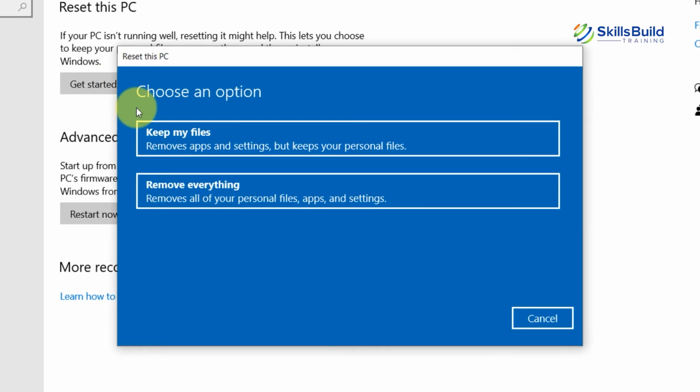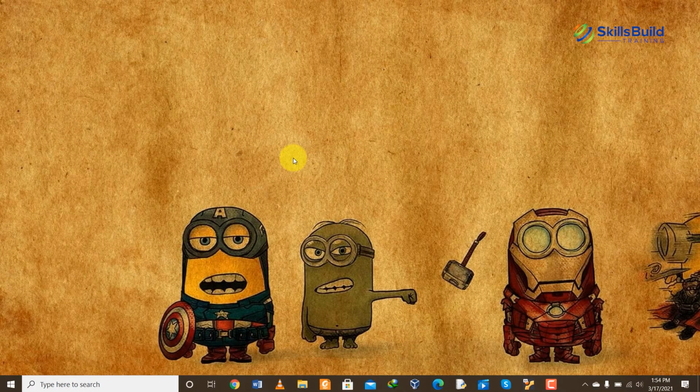Here you have two options. You can keep your files or you can remove everything. If you have an external hard drive, you can copy all the files and then remove everything from here. But if you do not have any external hard drive, just click on Keep My Files and then click on OK, and it will start to reset your PC, keeping all your files and data. Once you have reset your system, you will see that it will perform much better than before.